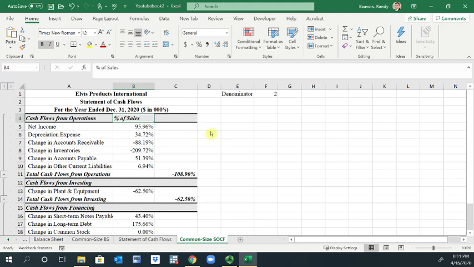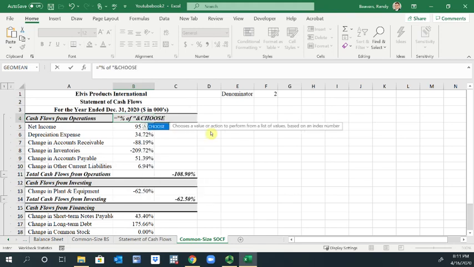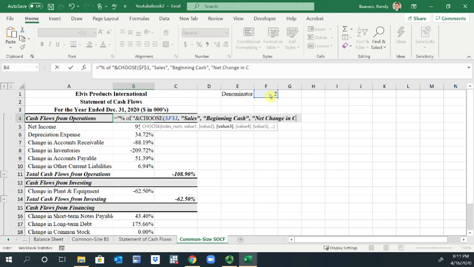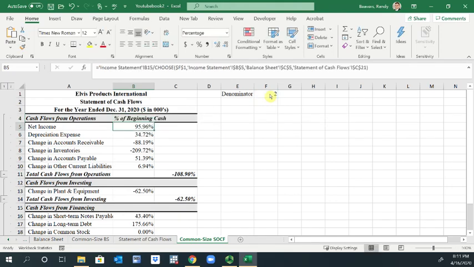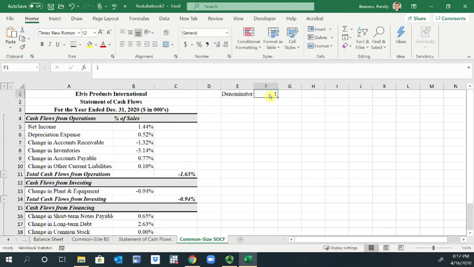So this will now be equal to quotes, percentage of, space, quotes, ampersand, CHOOSE, parentheses, F1 anchored again, comma, and then I'll put in quote, sales, comma, quote, beginning cash, quote, comma, quote, net change in cash balance, quote, close parentheses. So you can see now that everything is changing appropriately.